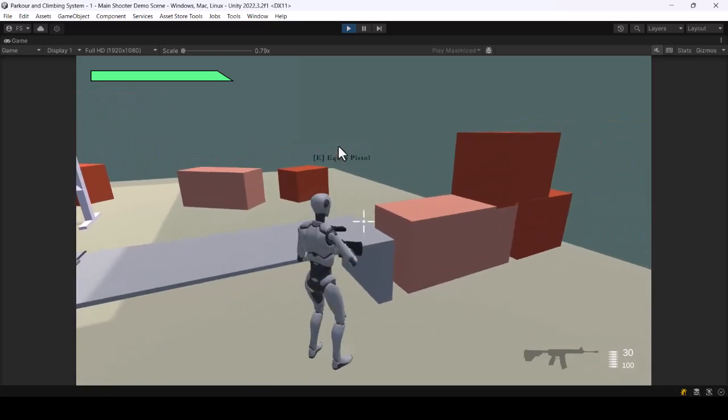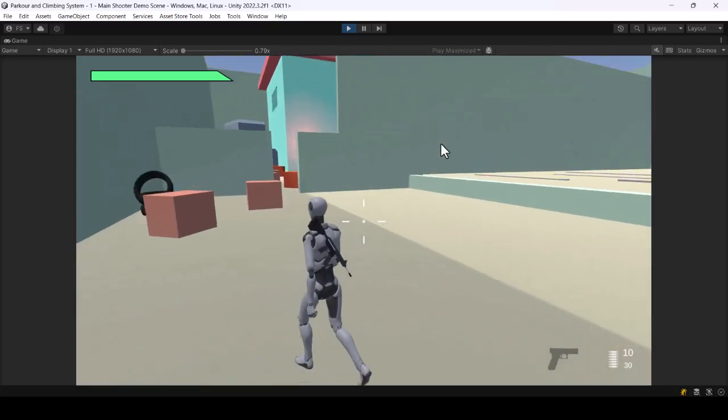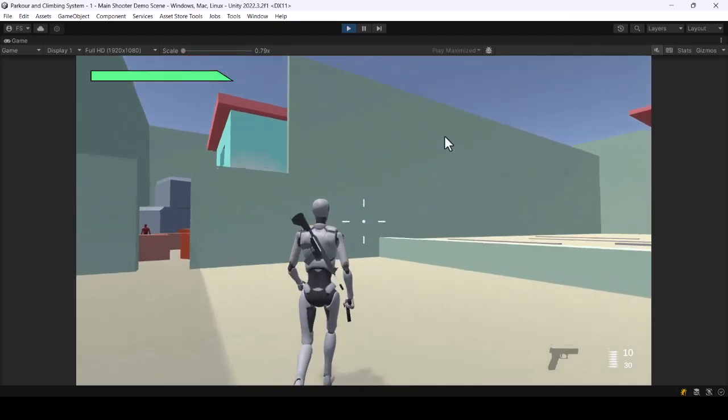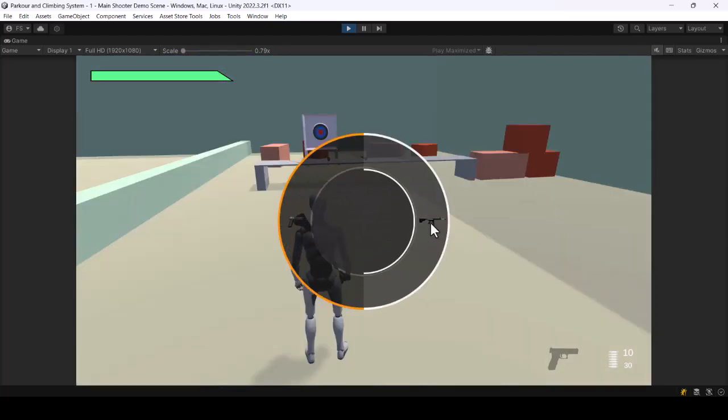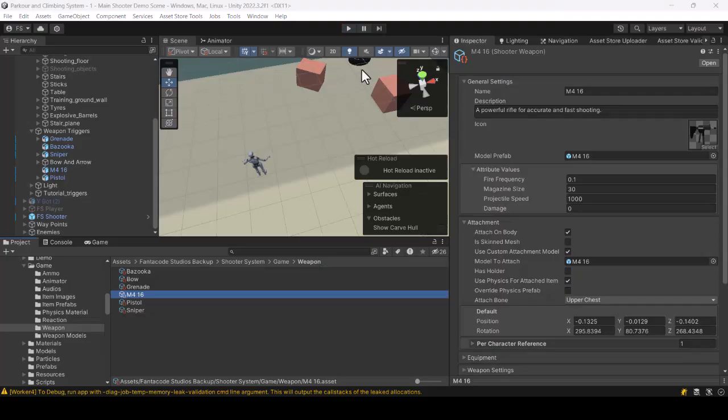Hey everyone, we added a new feature in the shooter and melee combat system asset that allows characters to attach weapons on their body. So let's take a look at how it works and then we'll look at how to set it up for your own weapon.